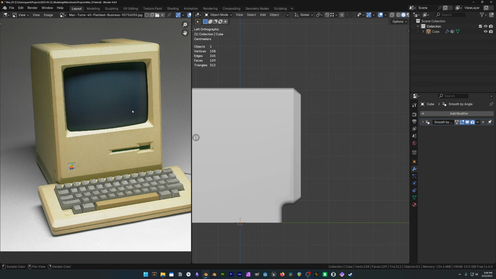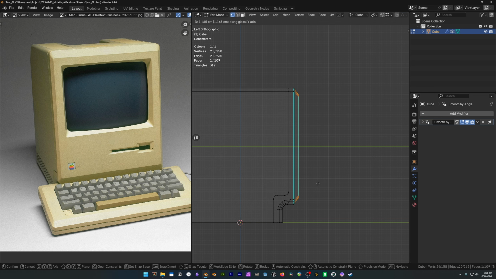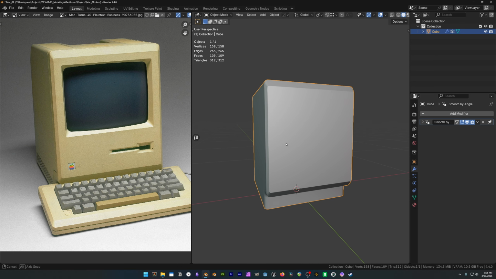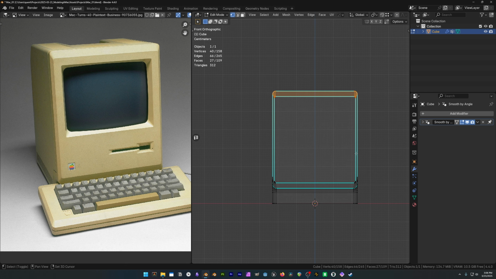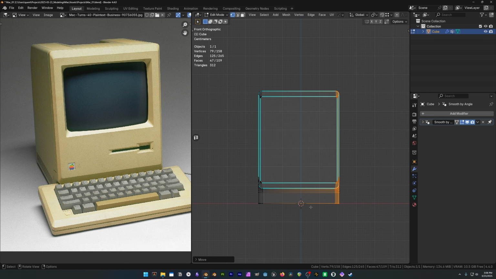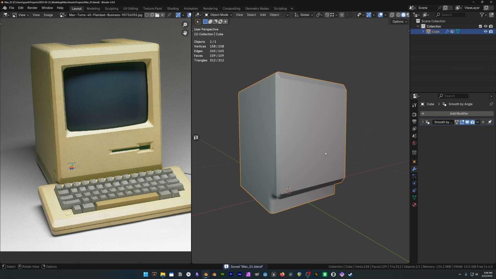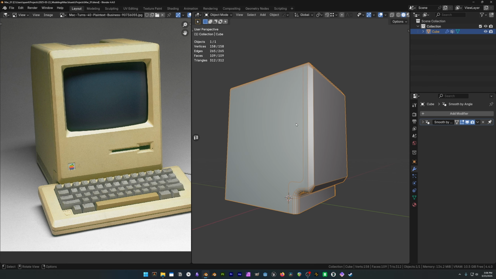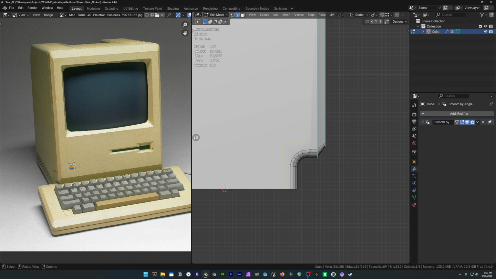Okay. I also think this whole face needs to come back a little bit. There we go. That looks a lot better. And I think the whole thing is a little bit too wide. So make sure to save constantly. Now we can split this to see how that's looking.